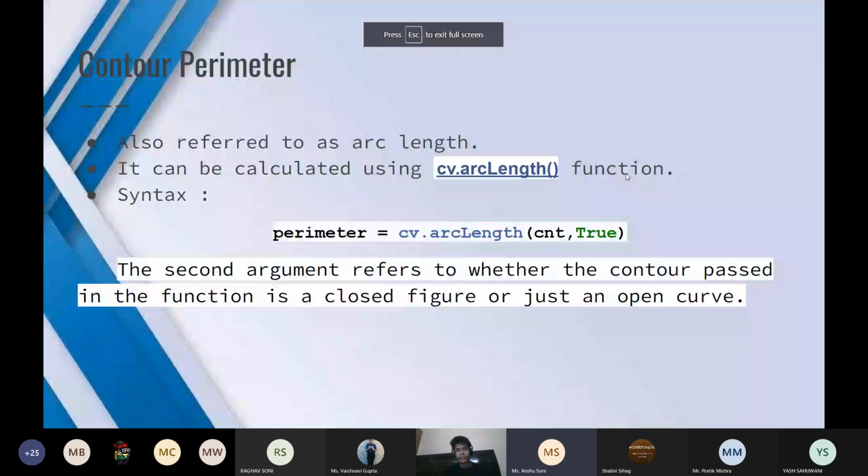Yeah, so CV2 uses the arc length function to give the perimeter of a contour. There are two arguments basically. One is the contour or the array of the contour, and the other is a boolean value. It asks whether to connect the last point and the first point or not. If not connected, it would be an open curve, and if we pass true, then it will connect the last point and the first point, and it will give a closed curve.